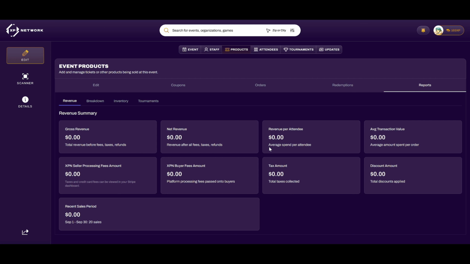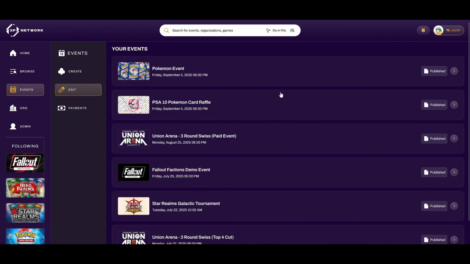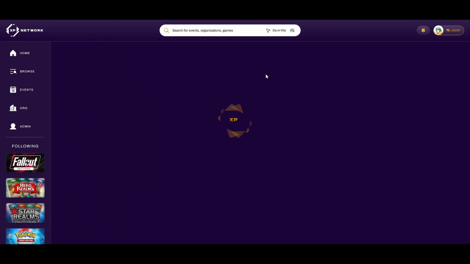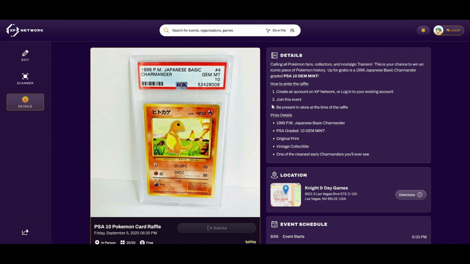If you were selling tickets, then you can go into the products tab, and then you can go over here to reports, and you will have access to some sales analytics for the individual event. And then you can also review your event history by either going to the events tab and hitting edit. You can see your event history here, or you can go to your profile and click on staff events, which will show all the events you have organized or were added to as an organizer. This concludes the demo on how to create an event.